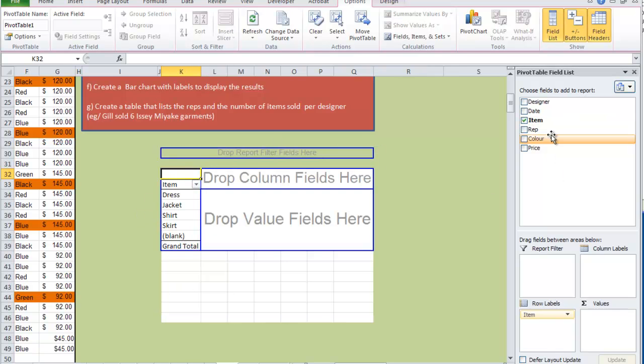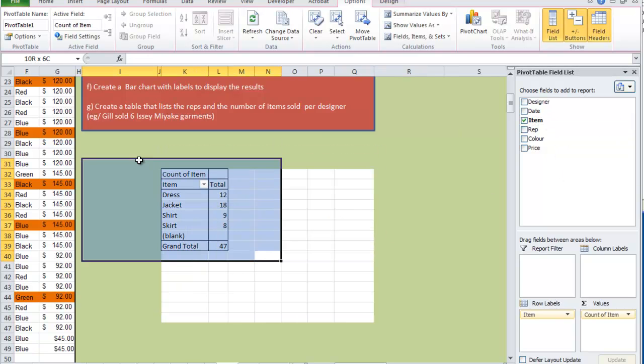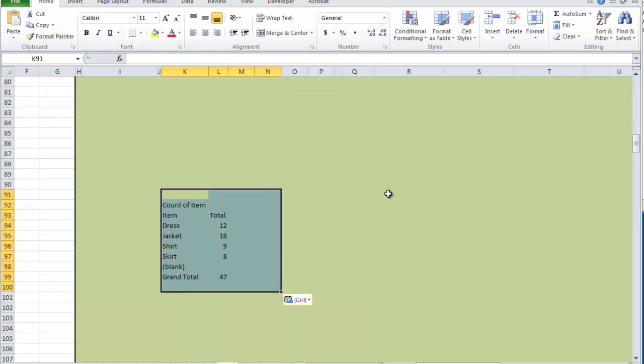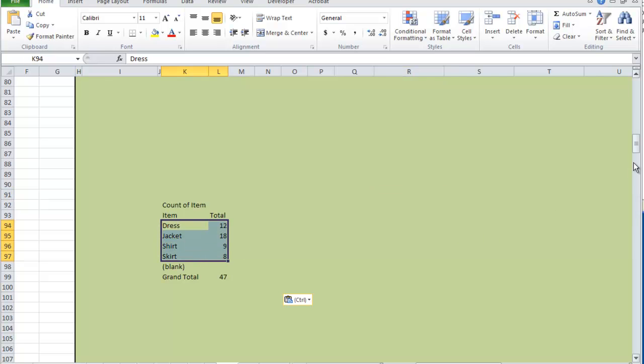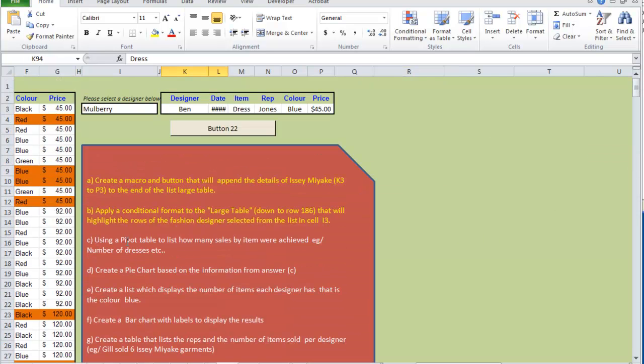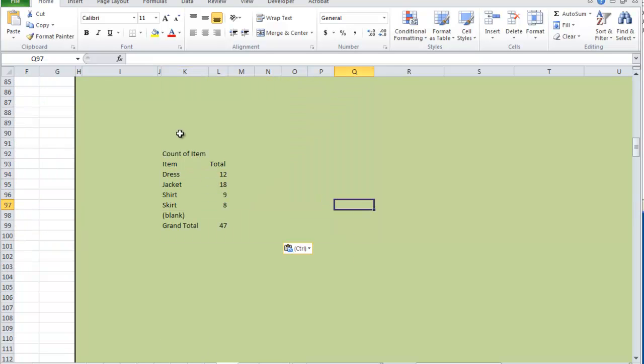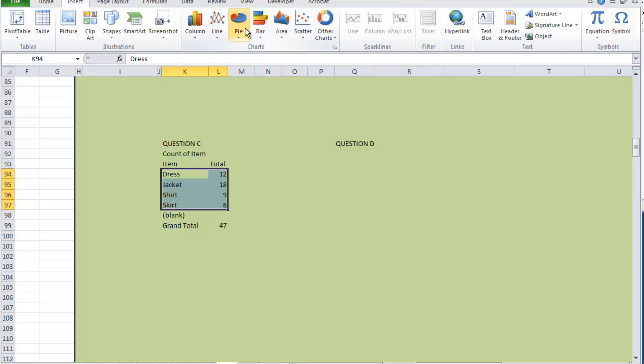Now once you've done that, which I should have done, we want you to copy that table and just randomly paste it down here as a set of values, and then create a pie chart out of it, which is C, using the pivot table, D, create a pie chart based on the information from answer C. This is question C, and then over here I'm going to do question D. And in this case, highlight the range, the labels, insert a pie.